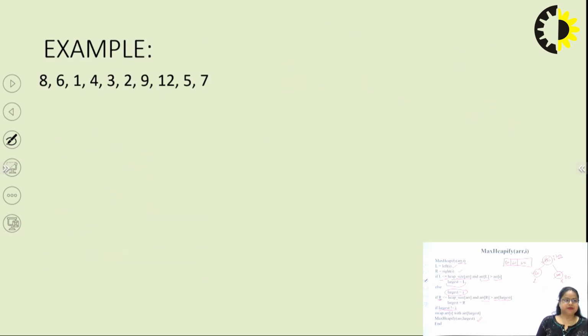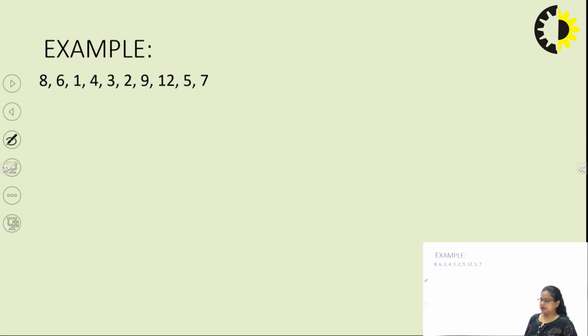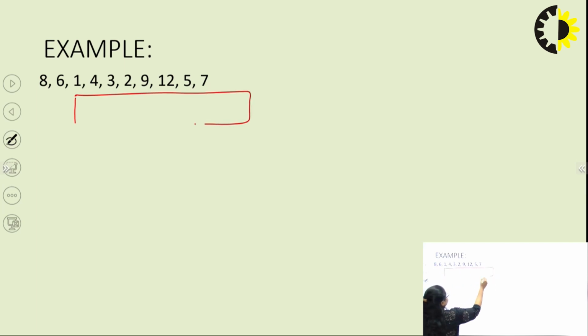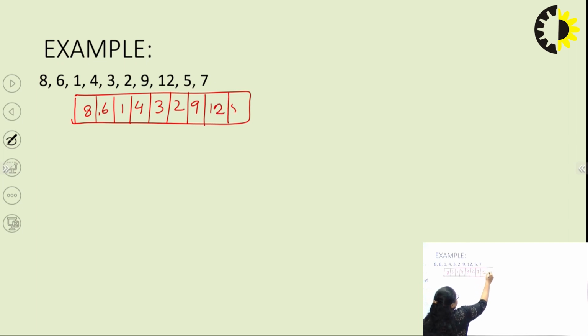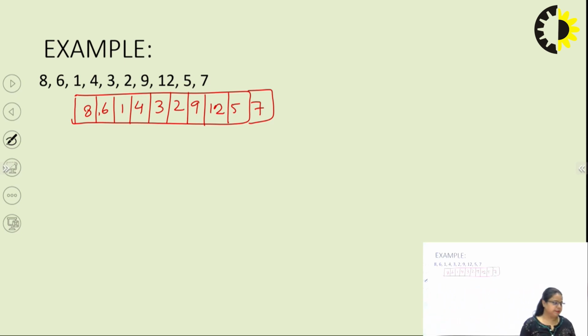Is it clear? Now you can see an example. Suppose I give you an array of these numbers. First of all, we have to generate the array. In this case, the array is 8, 6, 1, 4, 3, 2, 9, 12, 5 and 7. Now after getting all these elements, what do we have to do? We have to build a max heap.